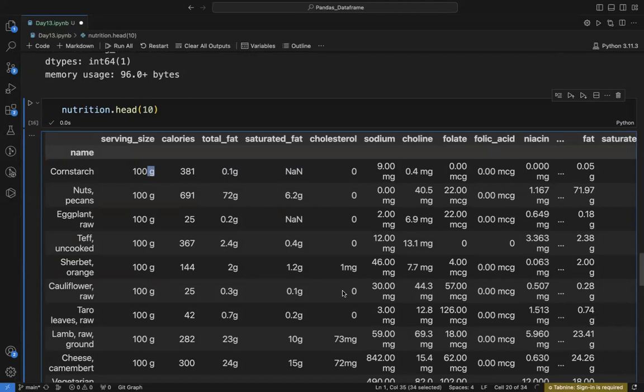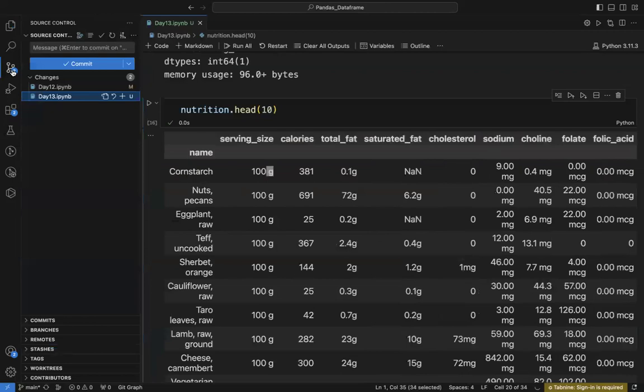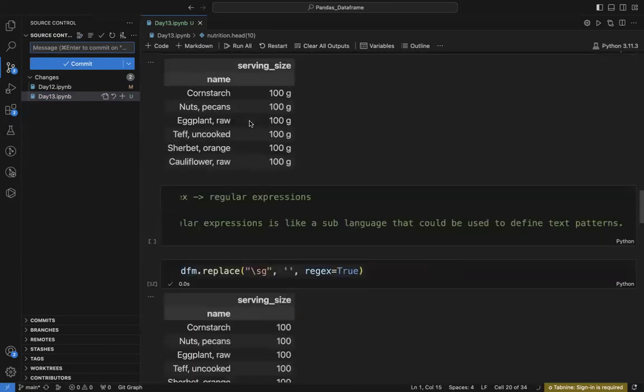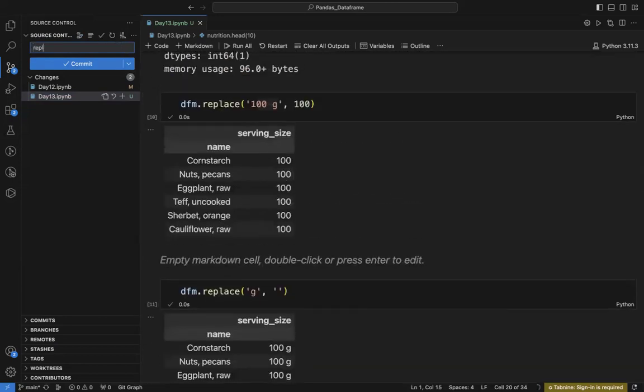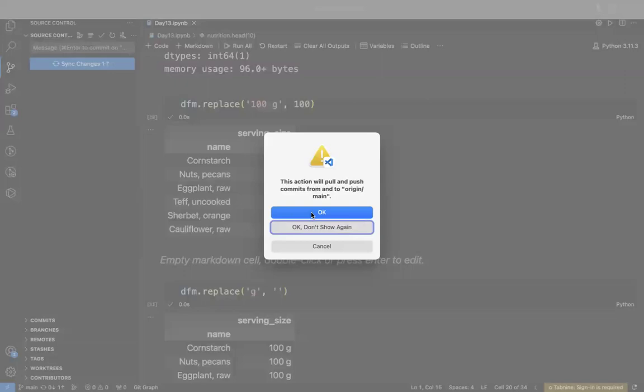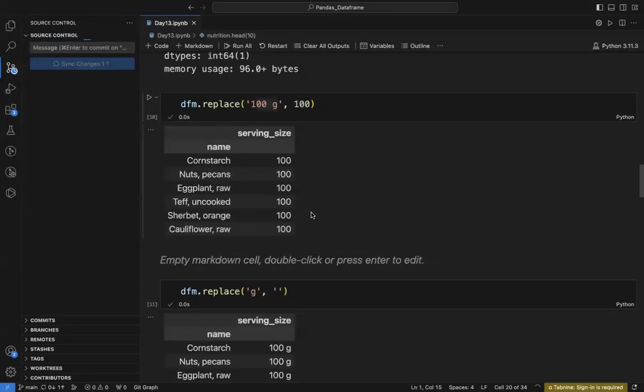So that's all for the day. In the next session, we will get started on this process because we have quite a lot of things to do. So let's now save this and commit our code. What we have discussed today: replace with regex. So commit this code. Yes. Sync changes. Okay. Fine.